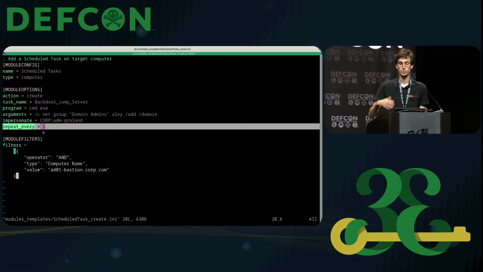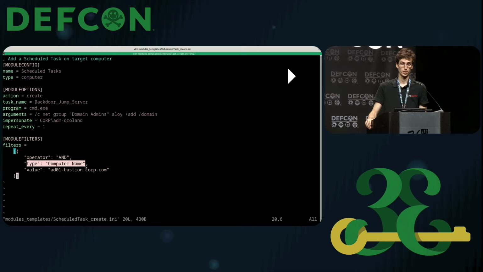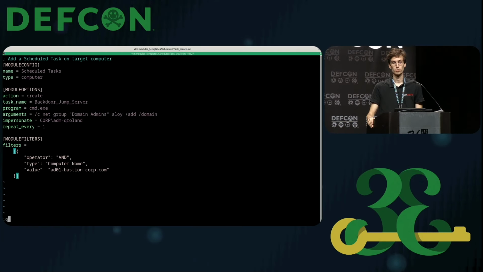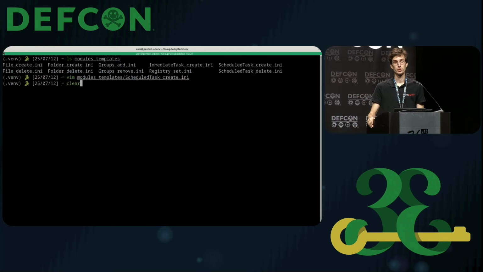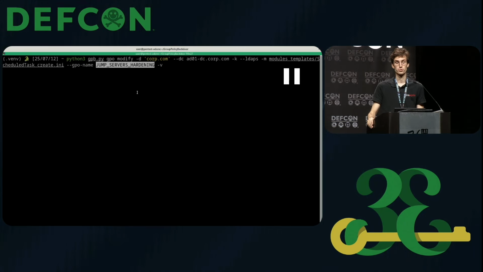Additionally, you can provide some filters. Here I say I only want the scheduled task to be defined on the AD01 bastion.com computer and not on anything else, for stealth, for instance. And you just provide a filter with a computer name title. So let's run group policy backdoor with this configuration file, and this will inject our malicious scheduled task into the GPO. You can see here we provide the modify command, and we provide the .ini file that I just showed to the jump server's hardening GPO on which we have write access.